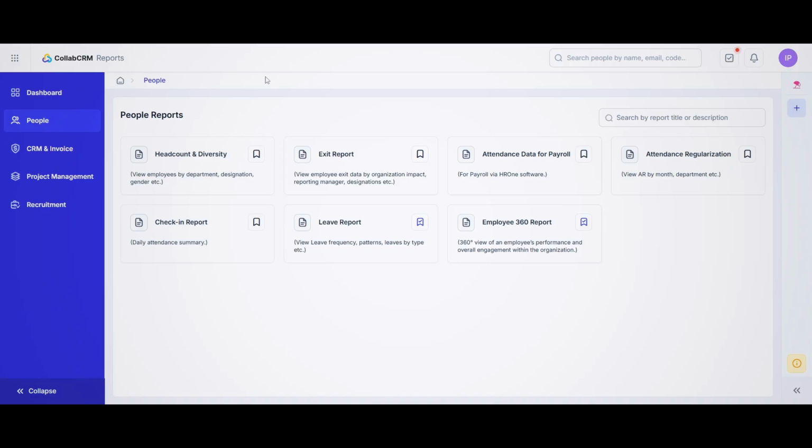Alright, so let us begin with the people reports. All these reports help you understand your workforce better and make data-driven decisions. A few of these reports. Let's start with the check-in report.